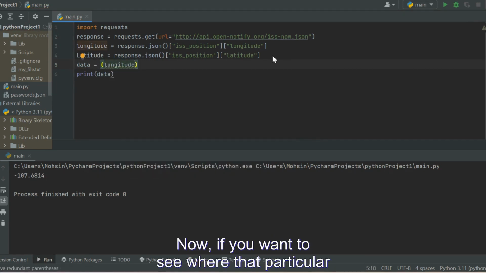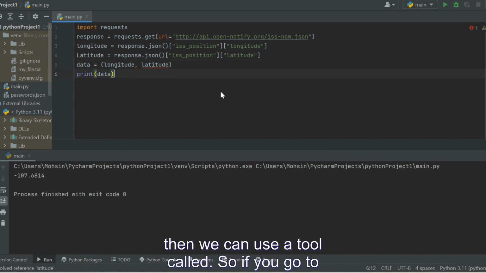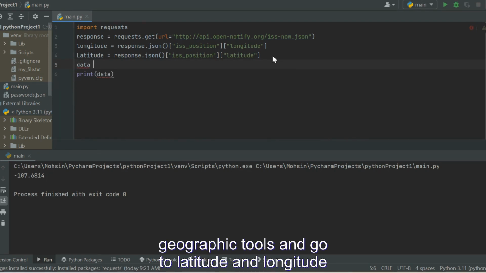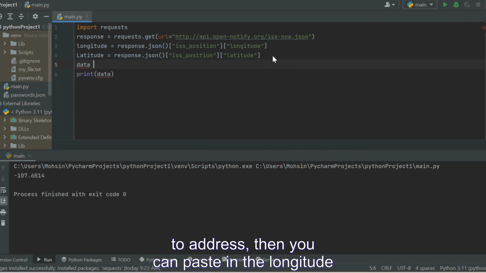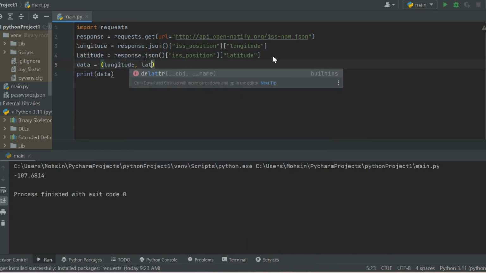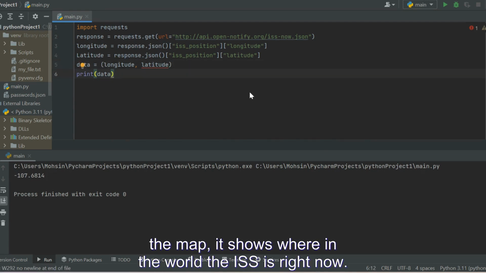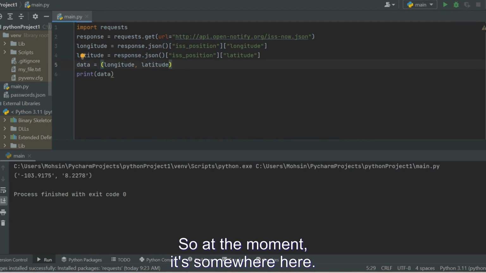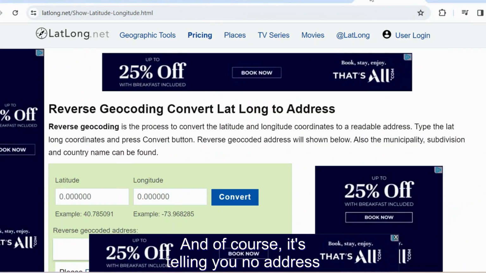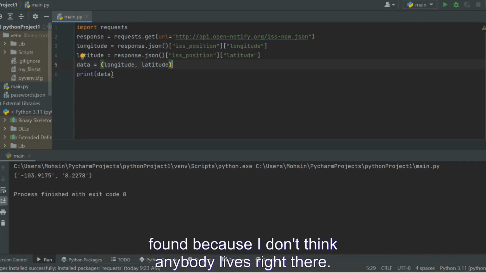Now, if you want to see where that particular latitude and longitude is on the world map, then we can use a tool called. So if you go to Geographic Tools and go to Latitude and Longitude to address, then you can paste in the longitude and latitude values that we got from our API. And when we click Convert, then you'll see on the map, it shows where in the world the ISS is right now. So at the moment, it's somewhere here. And of course, it's telling you no address found because I don't think anybody lives right there.